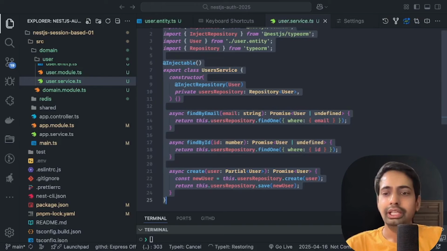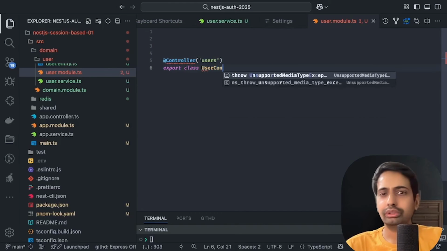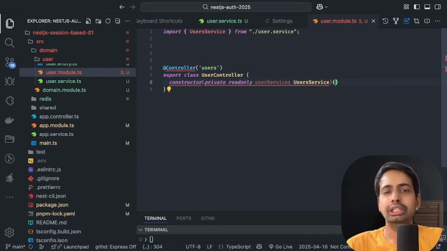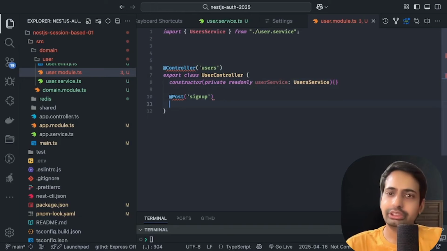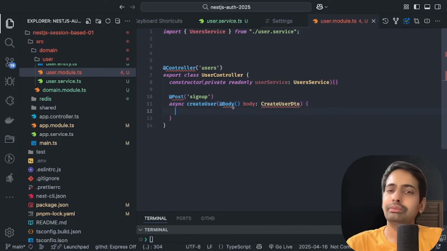Now the next thing we are going to do is the user module and a user controller. So this is our simple controller, users, export class UserController. Inside this user controller, we will inject the user service, and we will define all the routes like sign up. Sign up is create user. Create user will pass a username and password, or email and password.